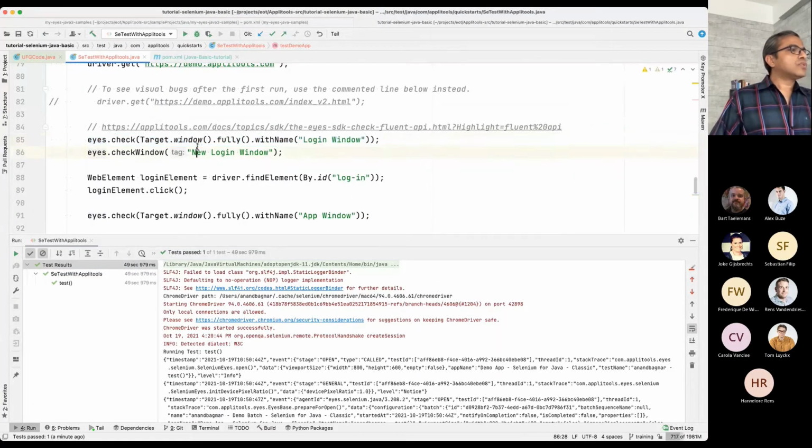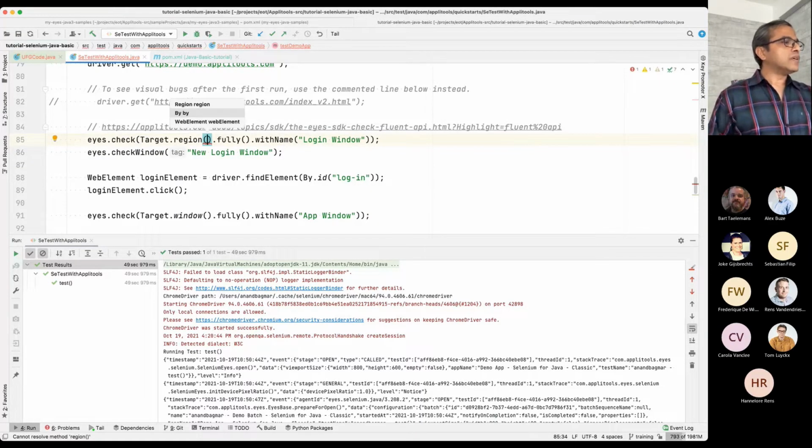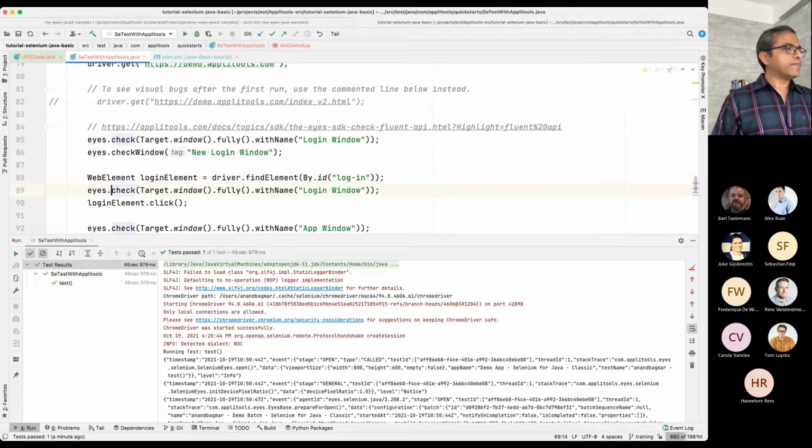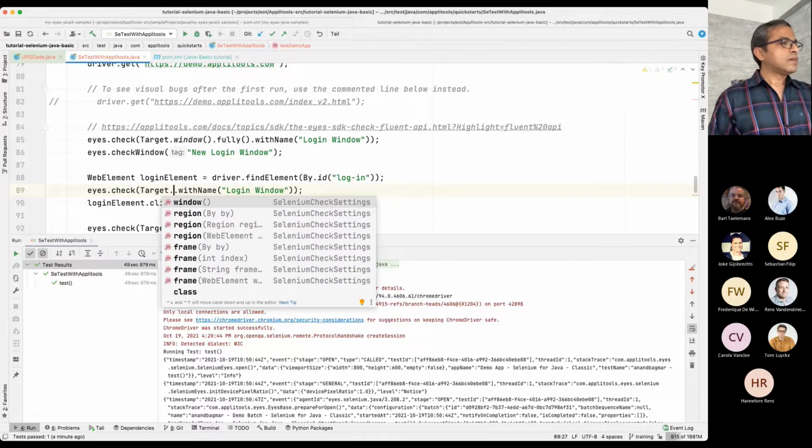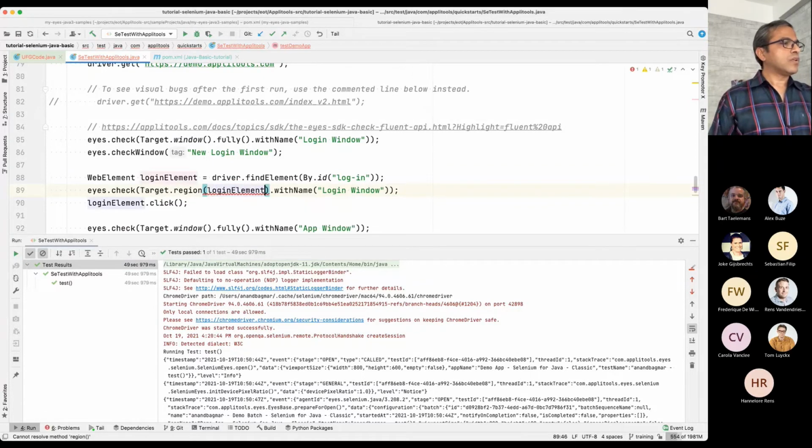I could also do this in a different way. I could say this is region, and by over here, in fact, let me do it this way. Dot region login element with name. I'll quickly run this one again.